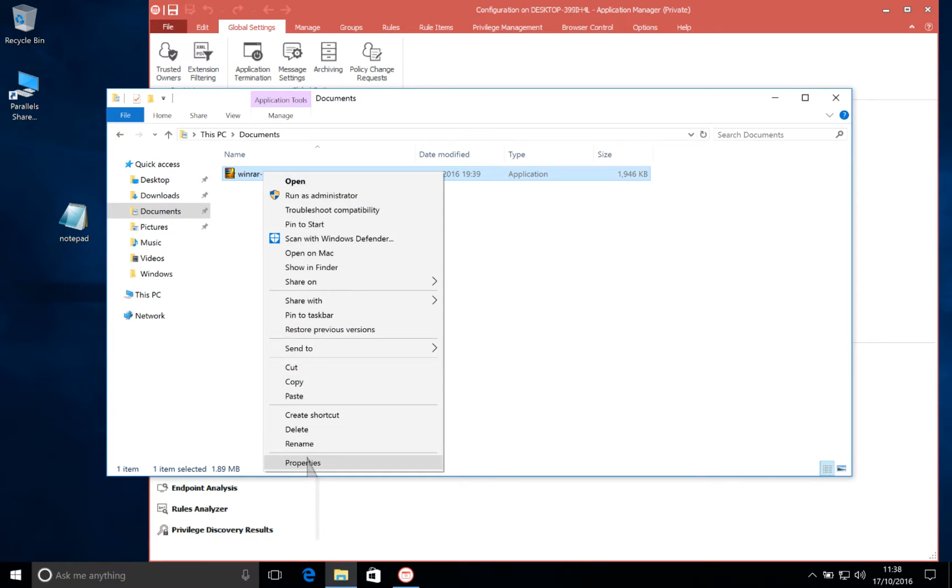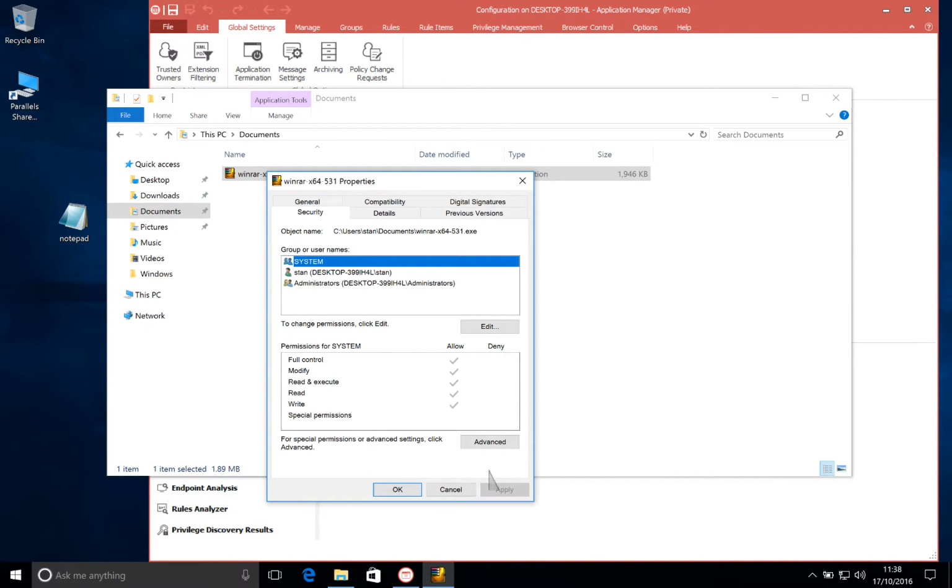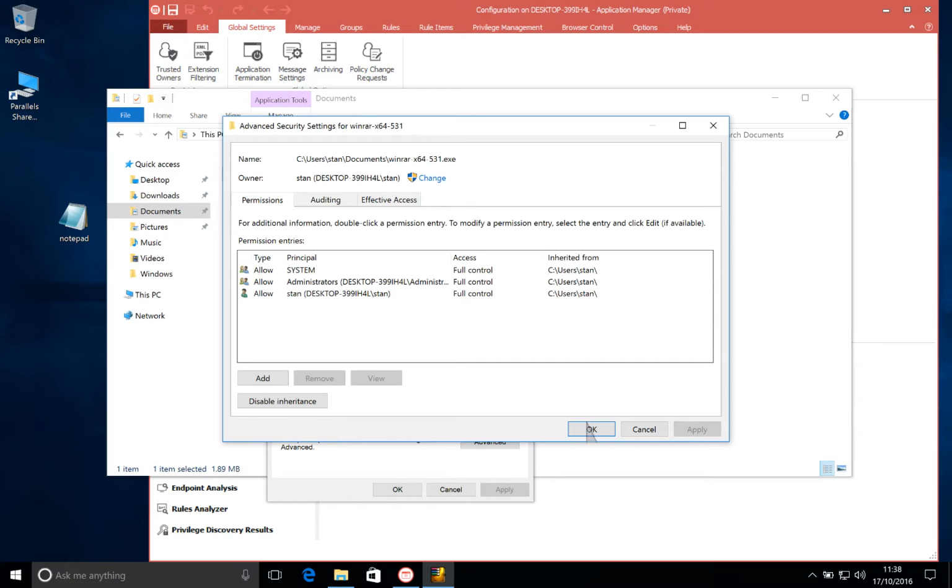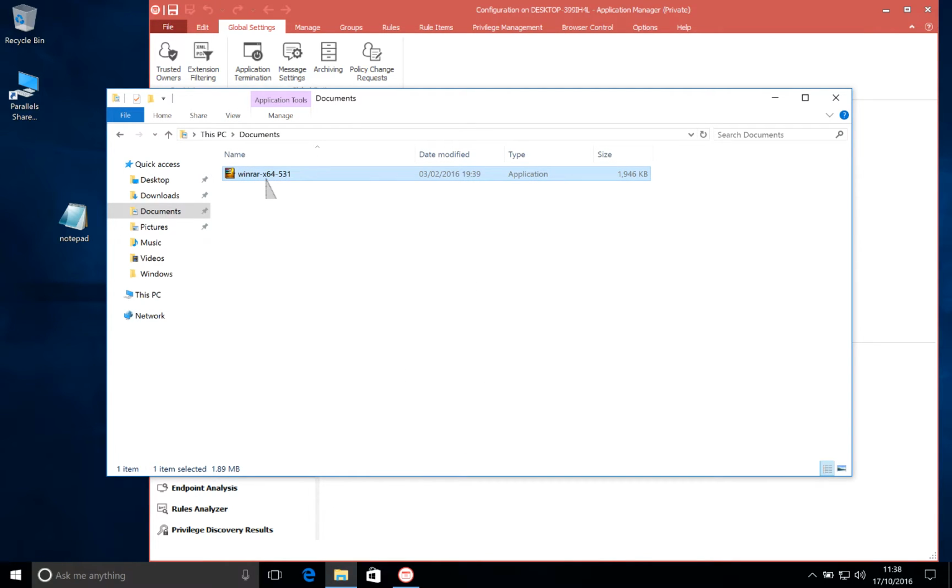And this means we don't have to whitelist Notepad or blacklist specific applications, we can just look at the ownership of them. In this case, Stan has tried to introduce the WinRAR installer and we can see this because the ownership is with him. When he attempts to launch this, we'll see that it is also blocked from running.